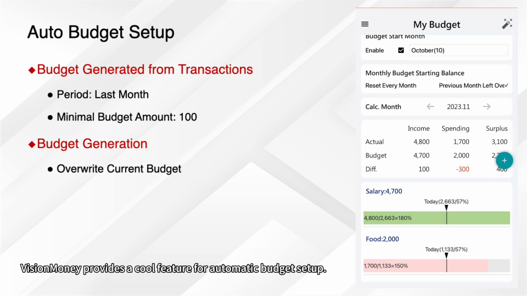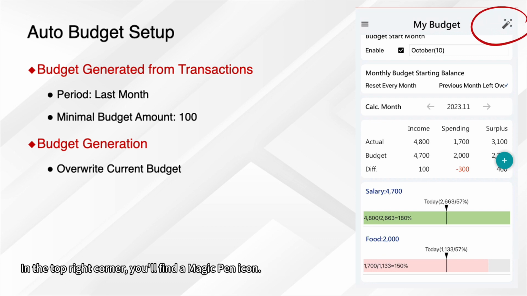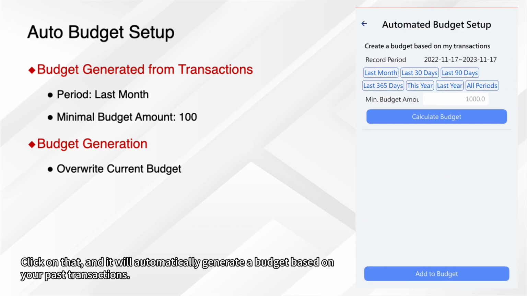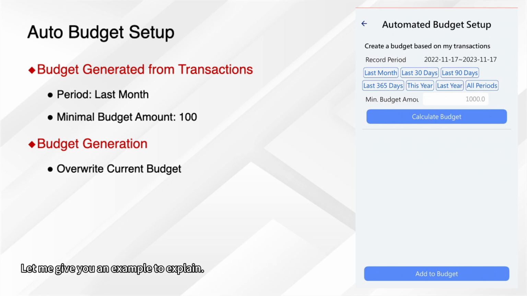Vision Money provides a cool feature for automatic budget setup. It generates a budget based on your past financial records. Let's take a look at how to generate it directly. In the top right corner, you'll find a magic pen icon. Click on that and it will automatically generate a budget based on your past transactions. Let me give you an example to explain.